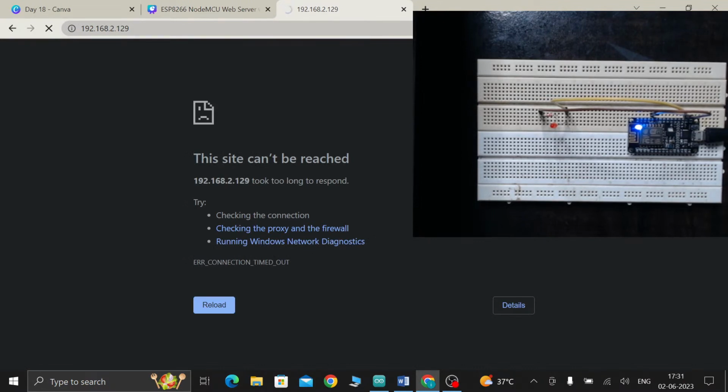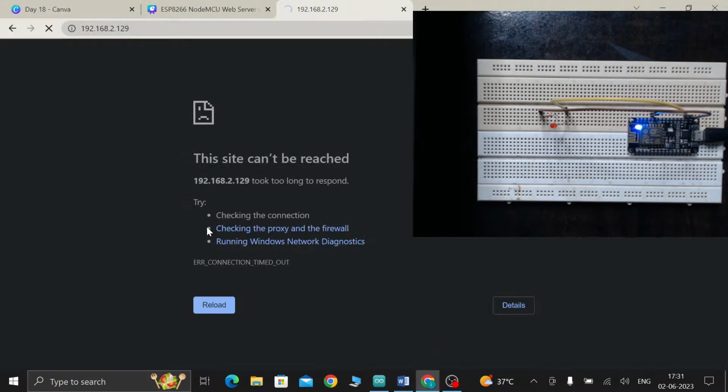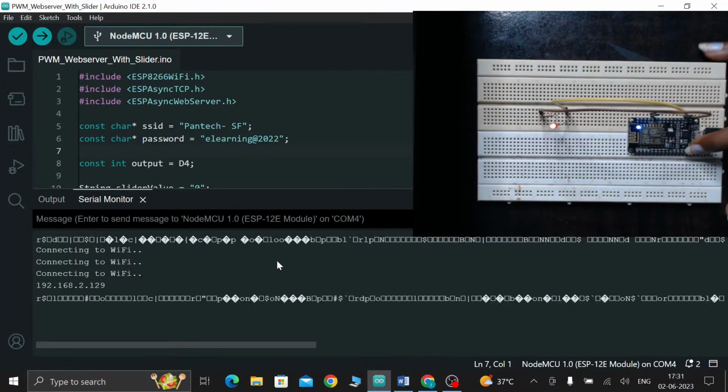There is some issue with the IP address, I think. 192.168.2.129. Yeah, there is some issue with that IP address.